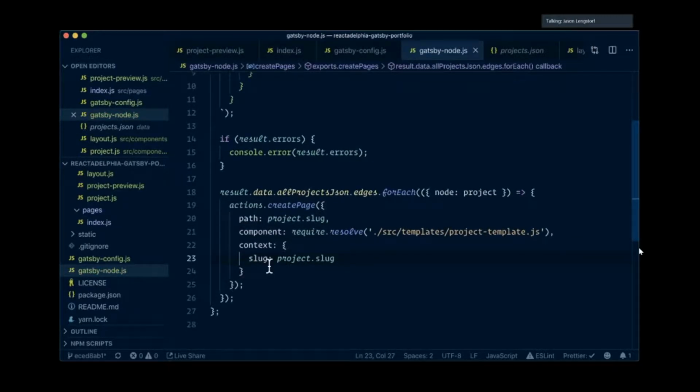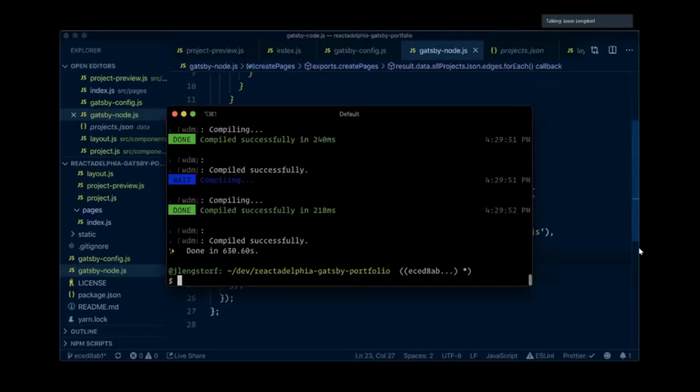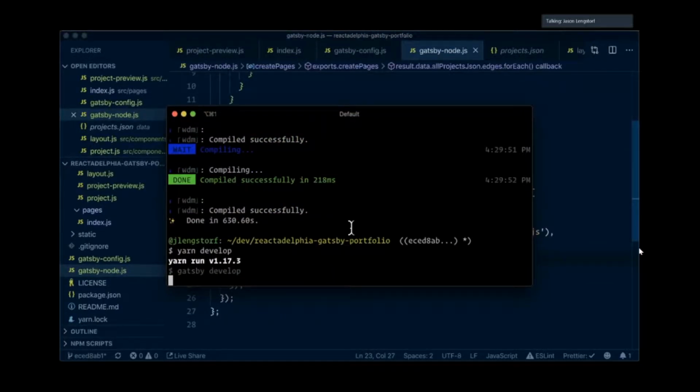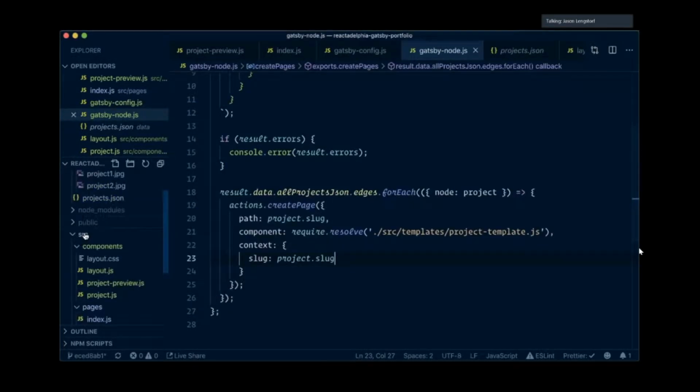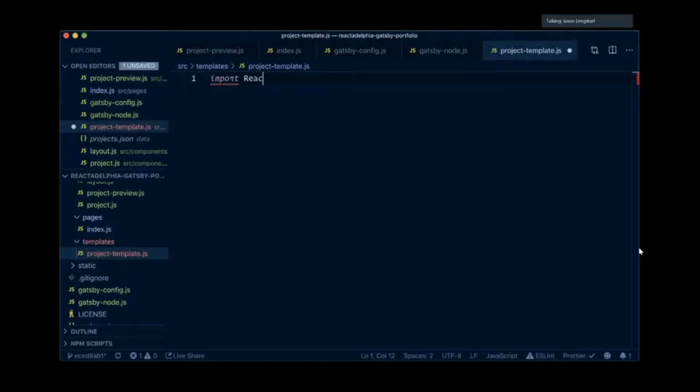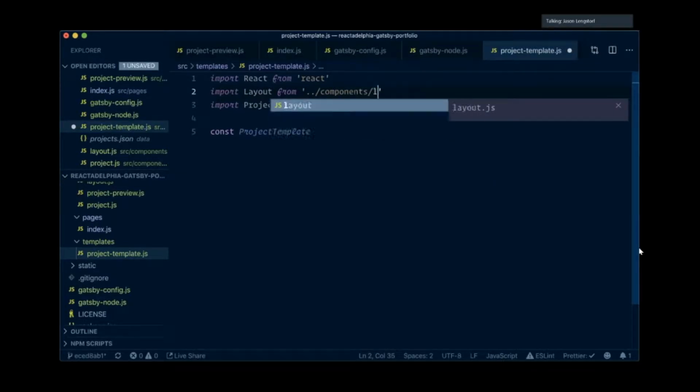Okay, so now that we've saved this, if I stop and start again, what should happen, assuming I didn't typo anything, is we should get actual pages. But it looks like I typoed something. Oh, we didn't create our template yet. So let's do that. I'm going to create templates and project-template.js. Here, we will import React from React, and we'll also import, well, let's do that in a second. So we'll start by just saying ProjectTemplate, and we'll import the Project from components/project. And we'll also import Layout from components/layout.